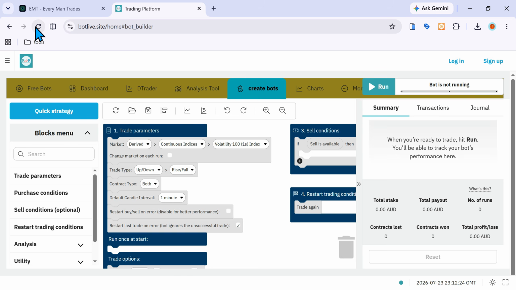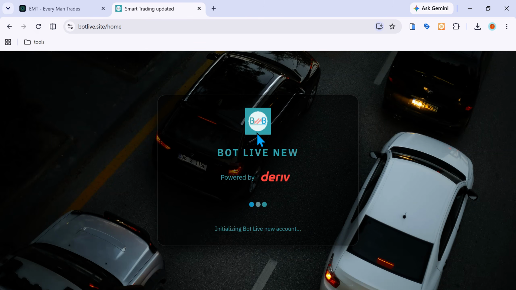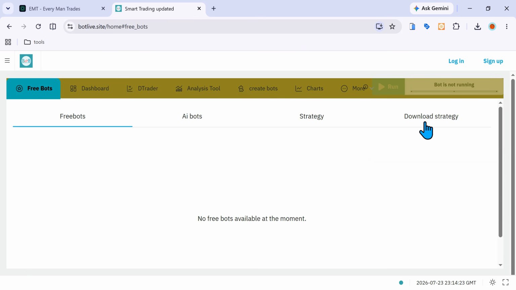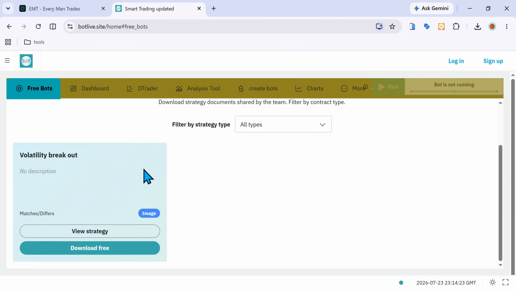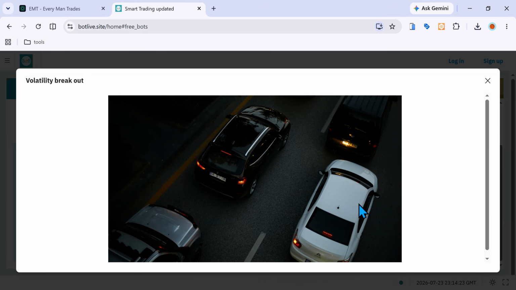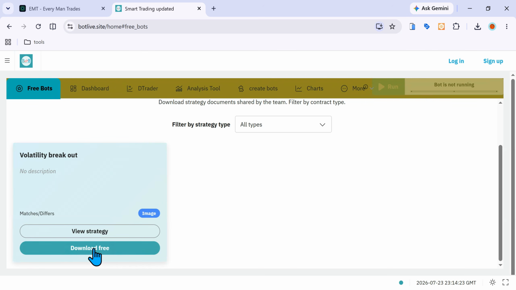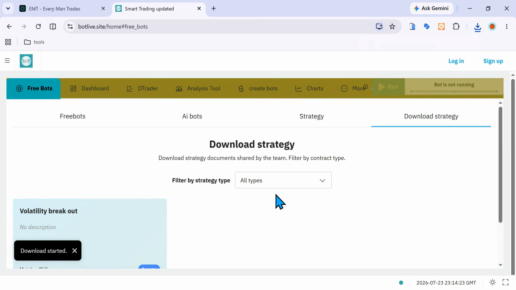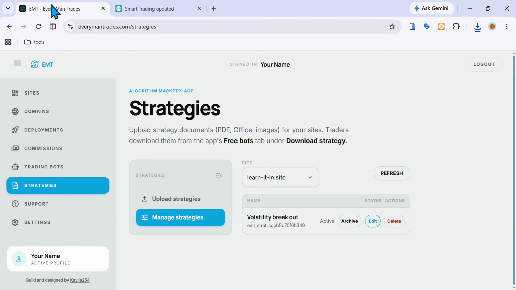Now in the front end, your users will be able to see the strategy when they come to FreeBots. We have download strategy there, and they'll be able to view it right here. As I told you, it is an image of cars, and there we have it. They can download the strategy and open it. And that's it for this specific tutorial.